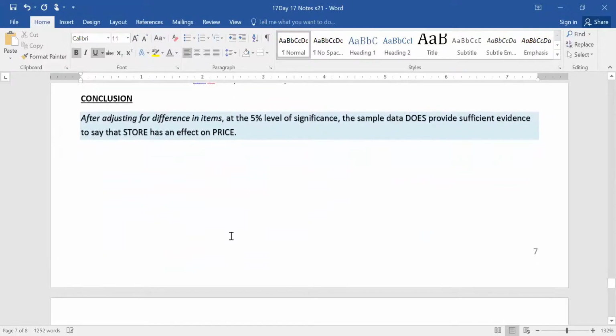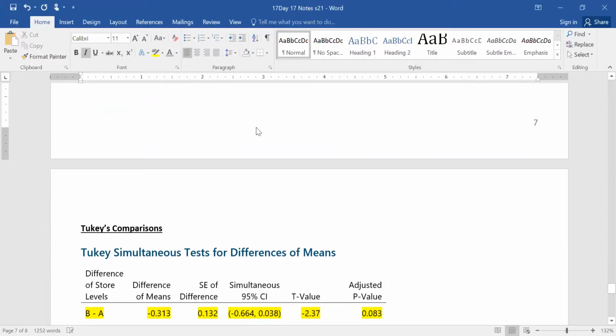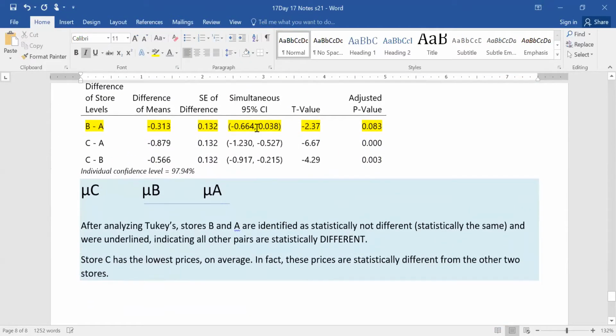And then for my conclusion, right there, after adjusting for differences in items. So right there's that difference, the 5% level of significance, and then it does show that the store has an effect on price. So then I get to my Tukey's, which we just did. I just wanted to show you the underline just to refresh your memory. You underline anything that's the same. I highlighted the ones that are the same. And then I'm going to make some sort of statement.